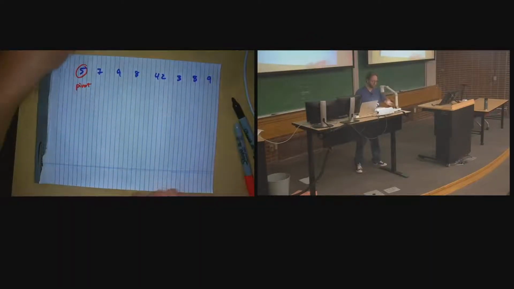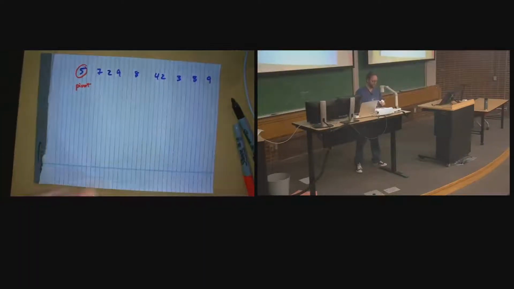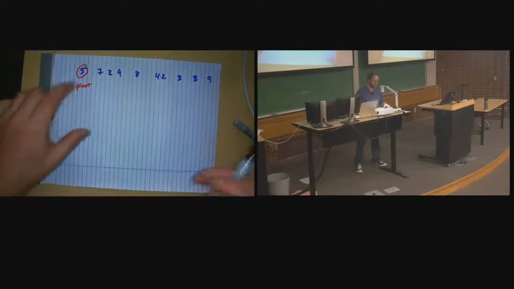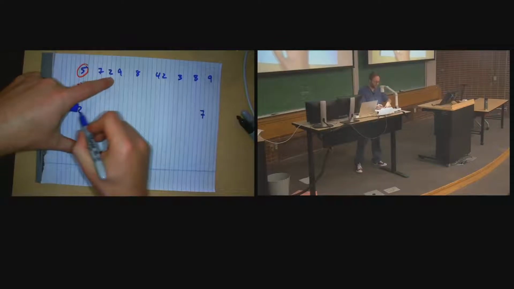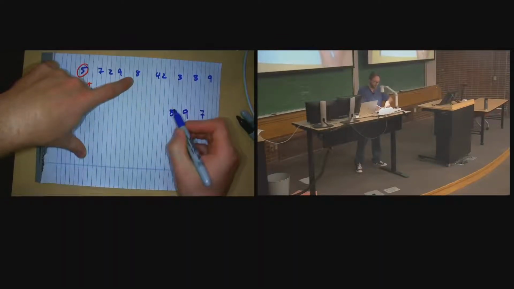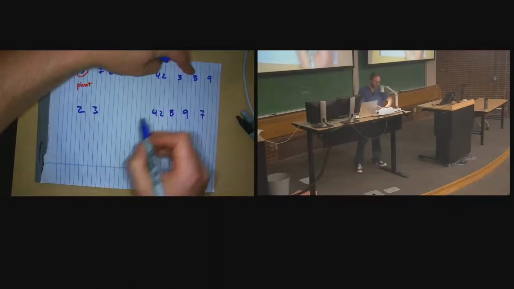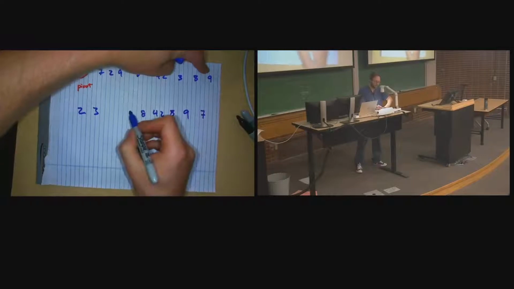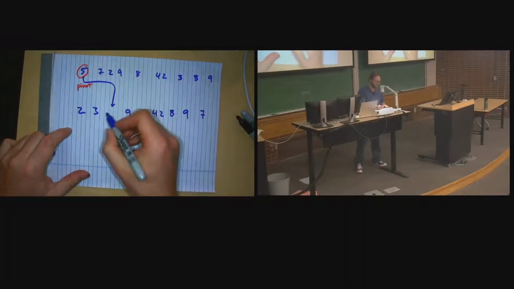And now I'm regretting my pivot choice, so let me go ahead and add in 2. There we go. All right. So let's go through these, and 7 is greater, so I'll put it over here. 2 is less, so I'll put it over here. 9 is greater than 5, so I'll put it over here. 8 is greater than 5. 42 is greater than 5. 3 is less than 5. 8 is greater than 5. And then finally 9 is greater than 5. Now what I'm going to do with my pivot element is put it right here.